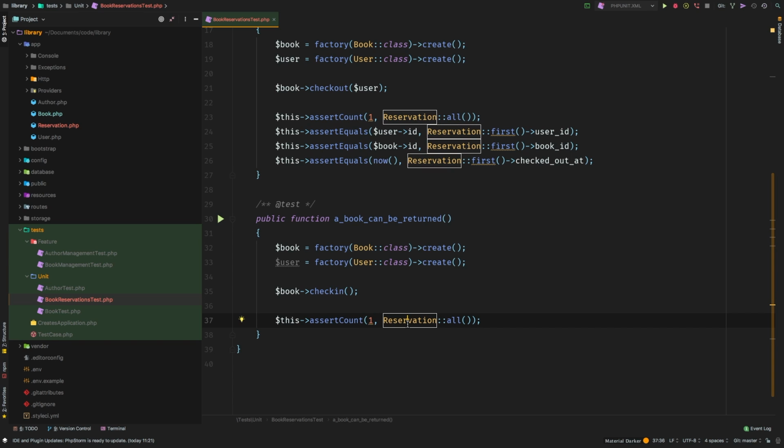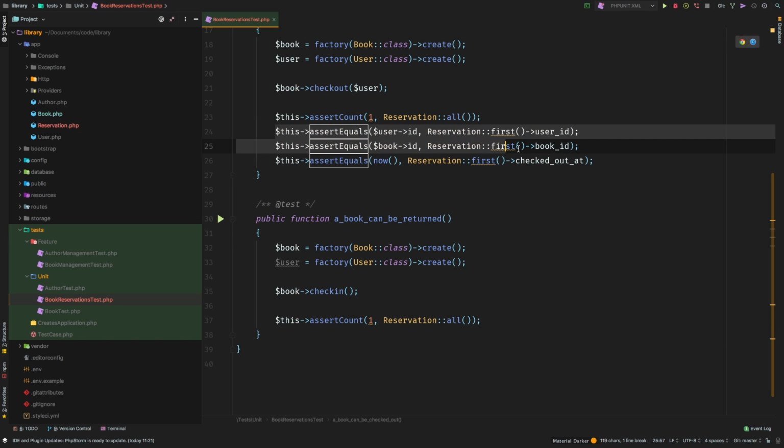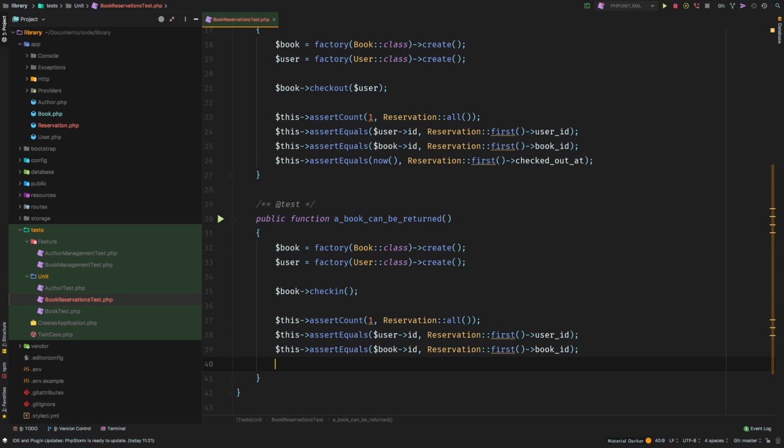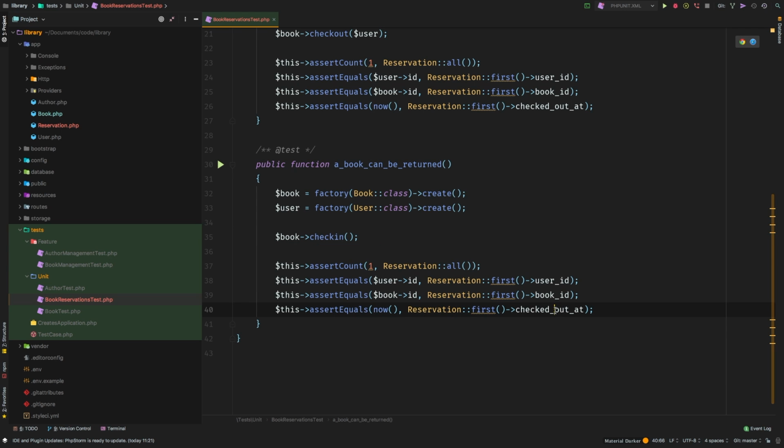And of course, remember, a reservation will have a checked out time, but then we're going to add this new checked in time. So then we really don't need to assert that the book ID and the user ID are still there, but I'm going to do it anyway, just to make sure that our code doesn't accidentally override the book or the user ID. And then I want to make sure that checked in at is right now.